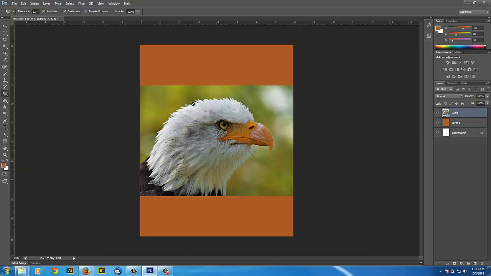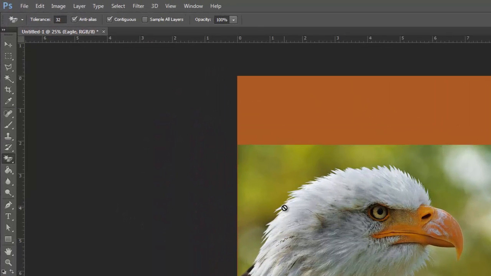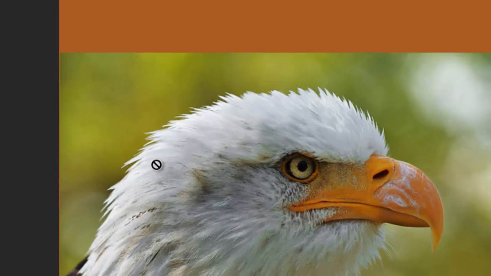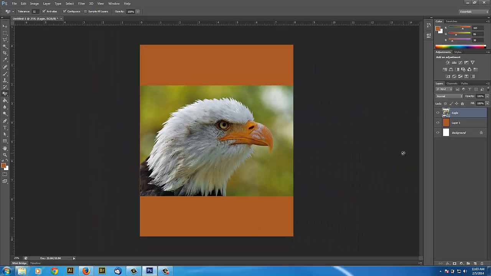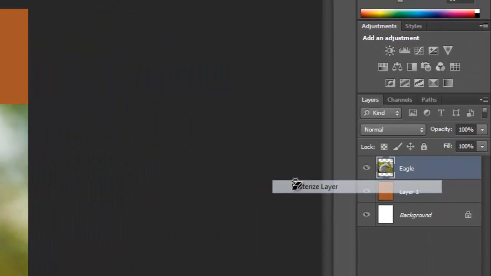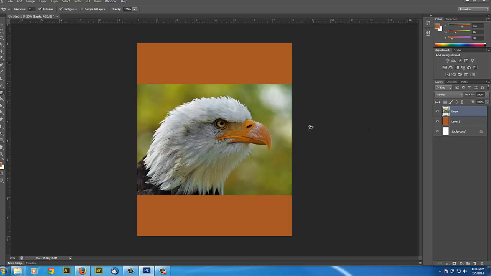Now let's say that we would like to select just the eagle and get rid of the green background. Well, that's a little bit harder, and you can see again that my cursor is showing I can't do something. That's because it was placed and it's a smart object, so we need to break that link again. By doing that, we're going to right click and go to Rasterize Layer, and now that's going to break that link, and now I'm going to be able to edit this.